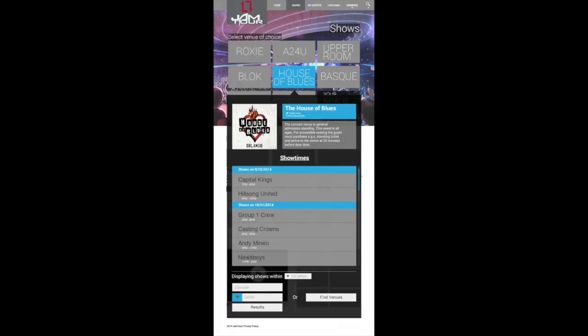This following slide is very simple. Like I said before, once they click on one of the tiles, it'll highlight blue, it will drop down, and it will give them a brief description of the venue. Also different show times for different bands and artists for different dates.